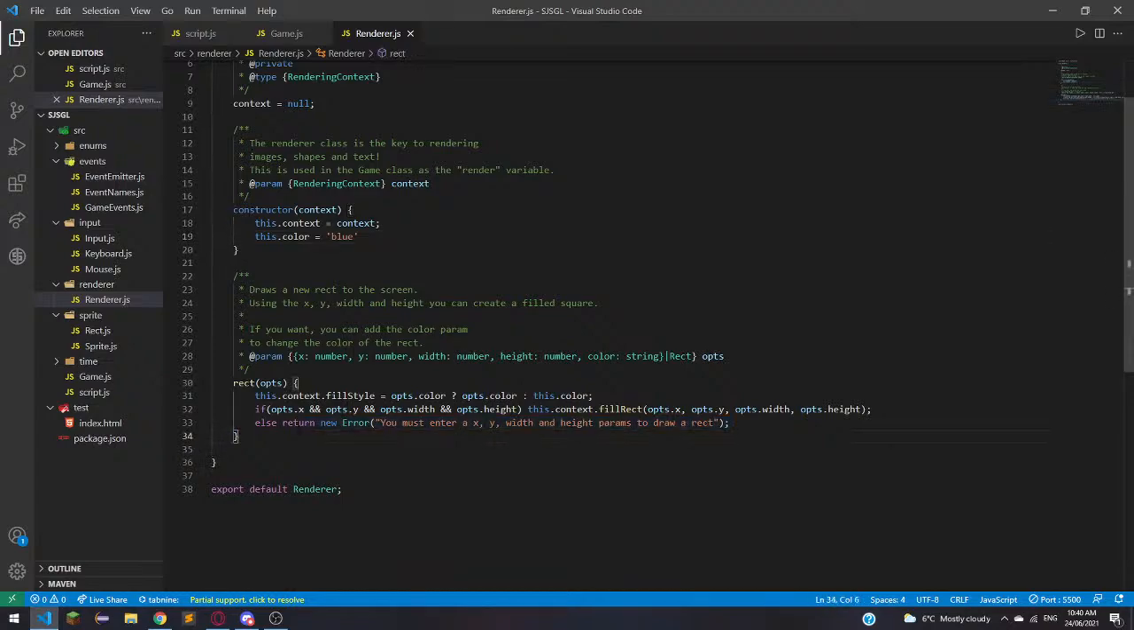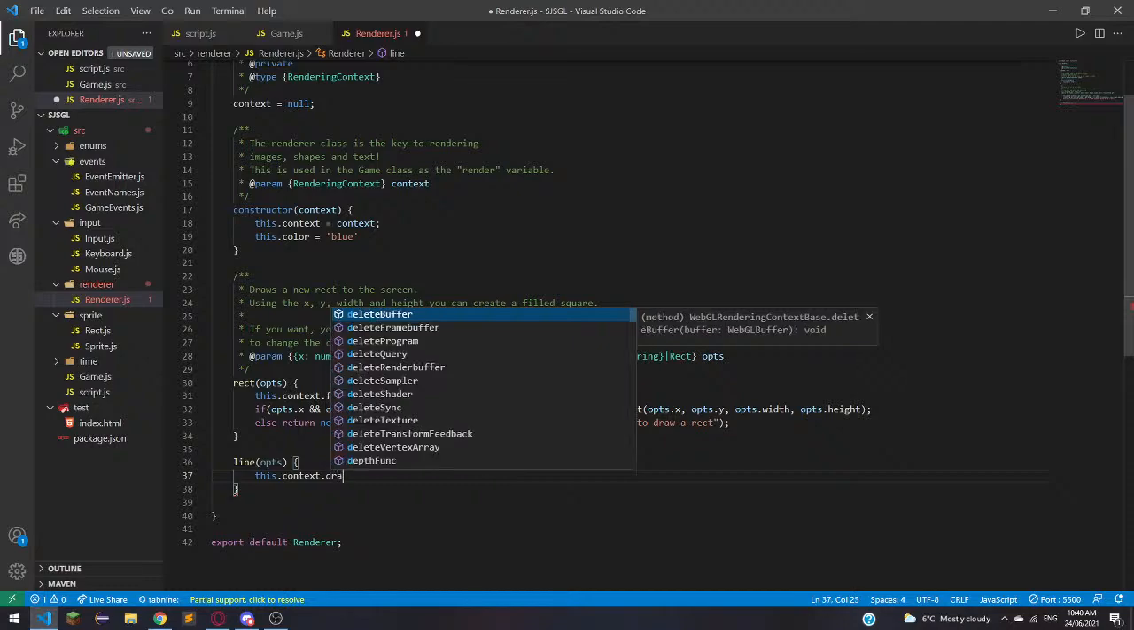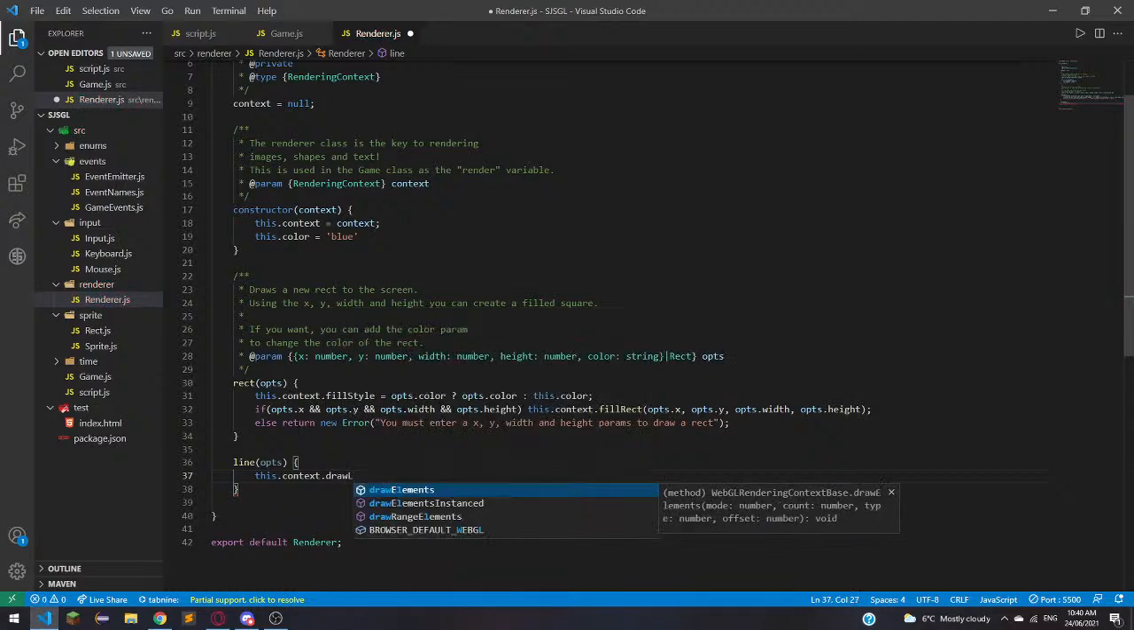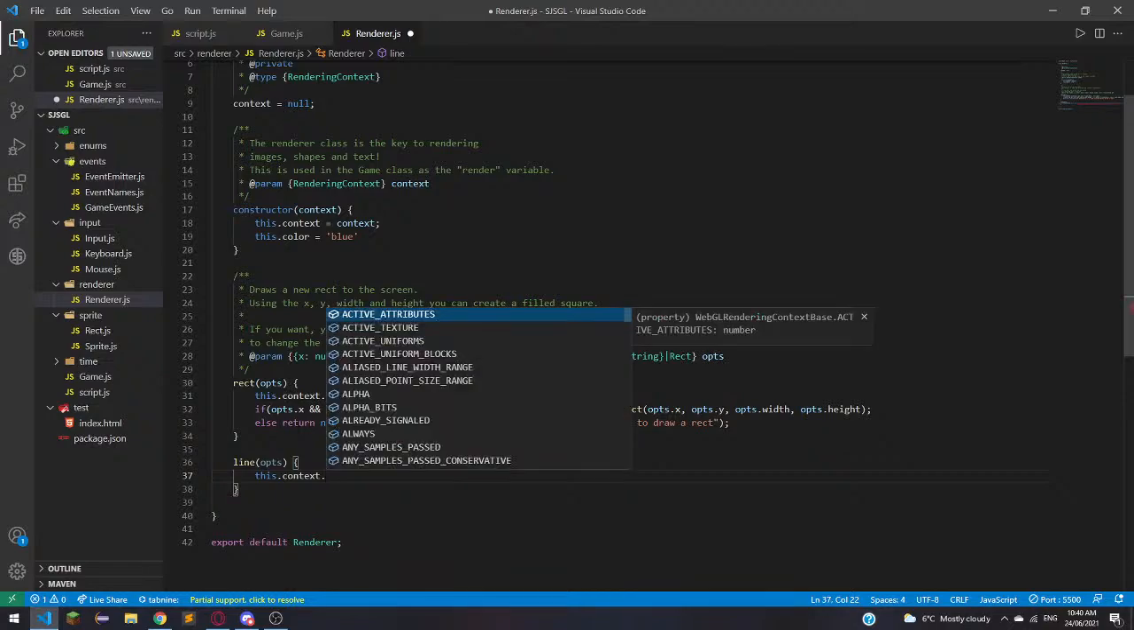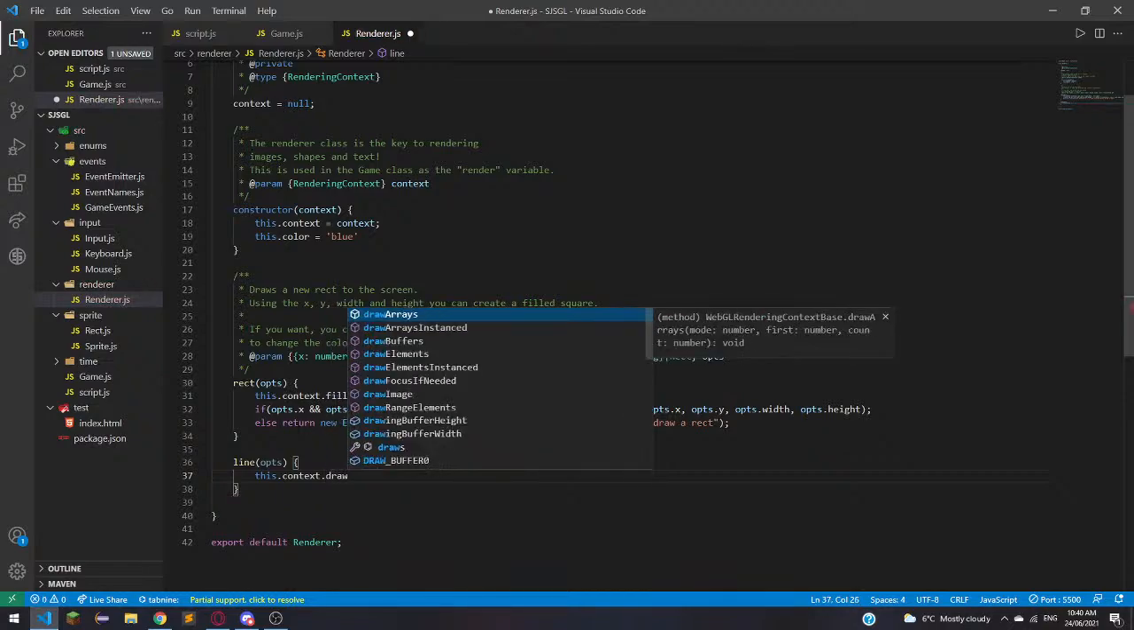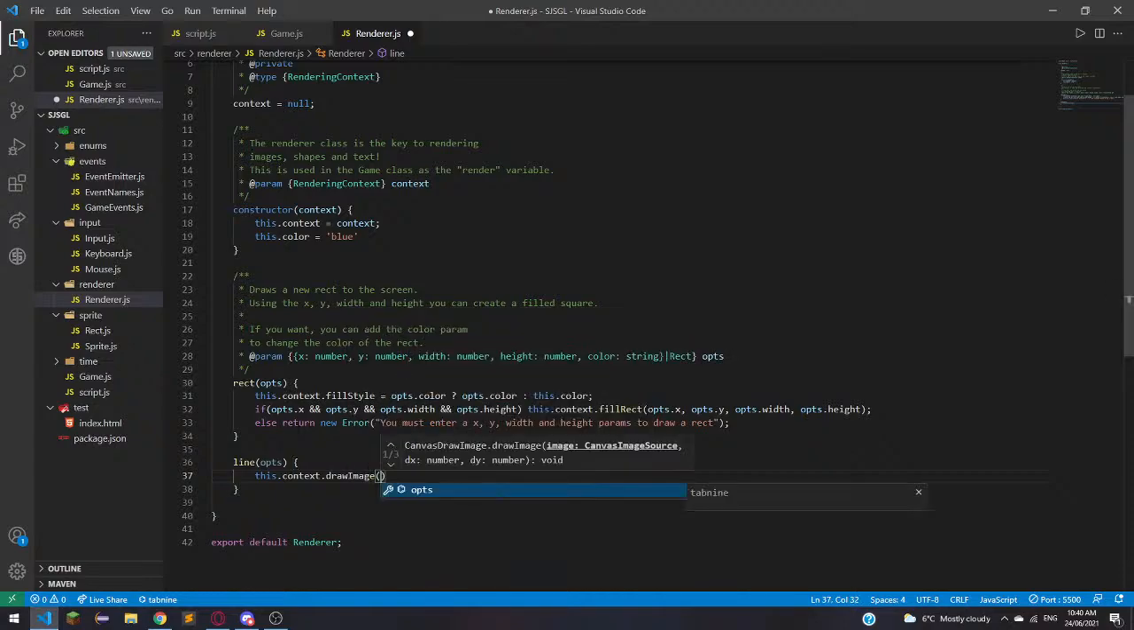Okay, let's see. What other things should we add? Should we add, let's see, let's add a line. We'll say fill. Okay, so we got fill rect and, come to think of it, they don't have many. Okay, let's just do an image then.